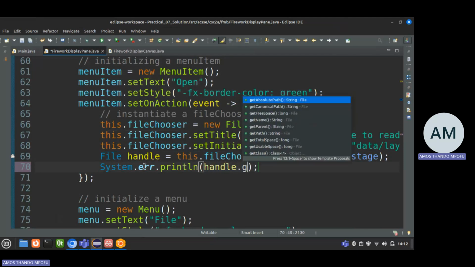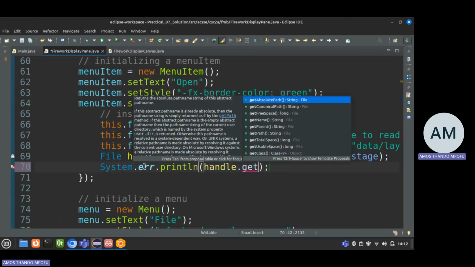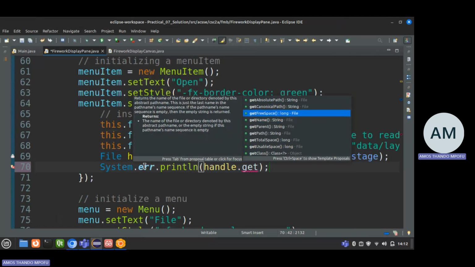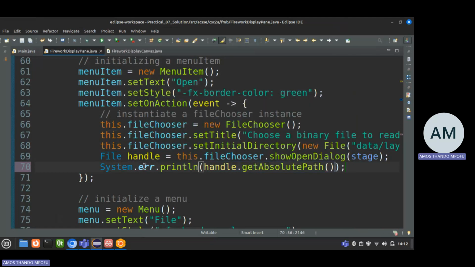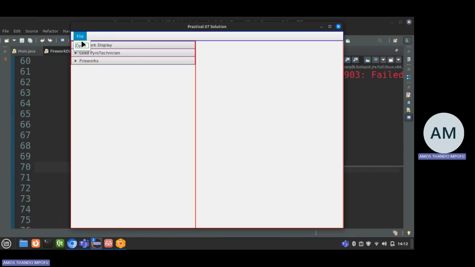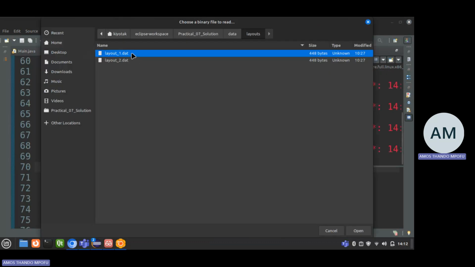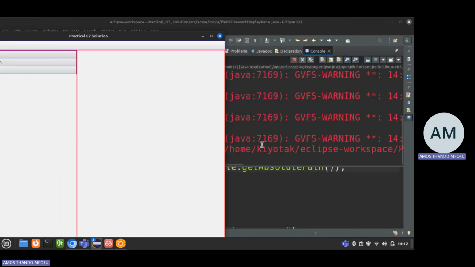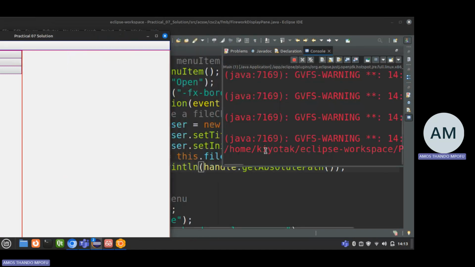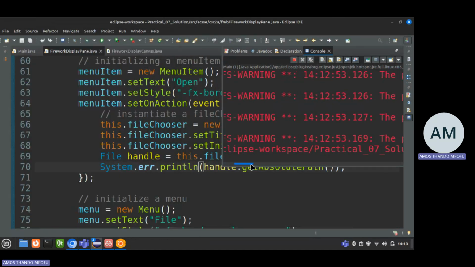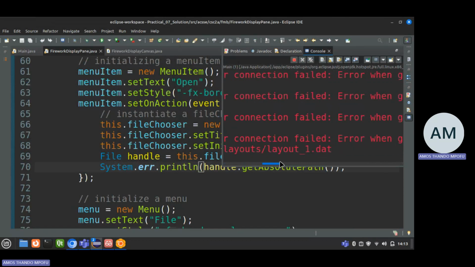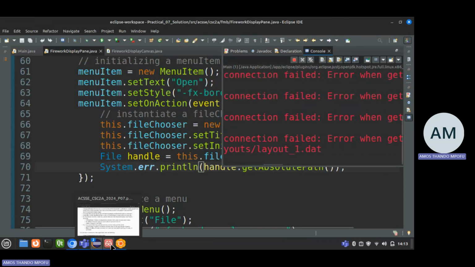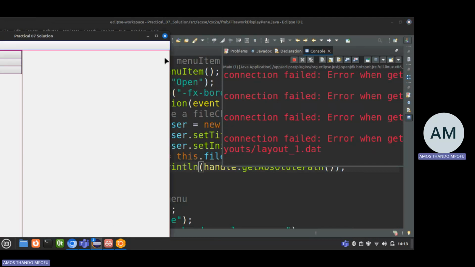So I can say handle and then dot get absolute path, or you can just get the name of that file. So let's get the absolute path, meaning from the initial directory. In my operating system, it's from home. So click, and then I select the file and click open. After clicking open, you should see something interesting here. You see home, Kiyotaka, Eclipse Workspace, Practical, that's the full directory. That's the absolute path, starting from the root directory.